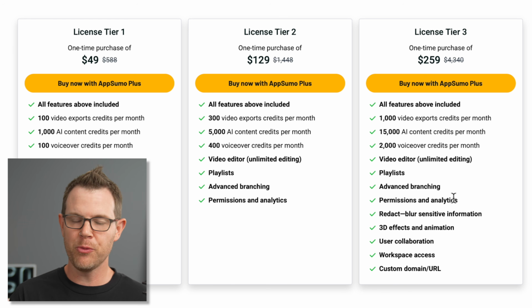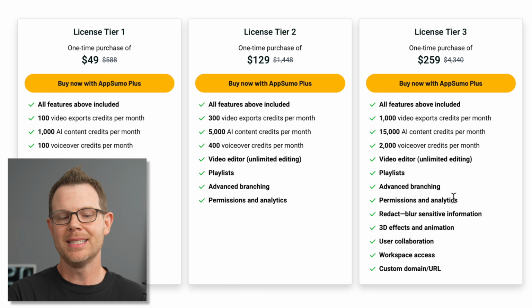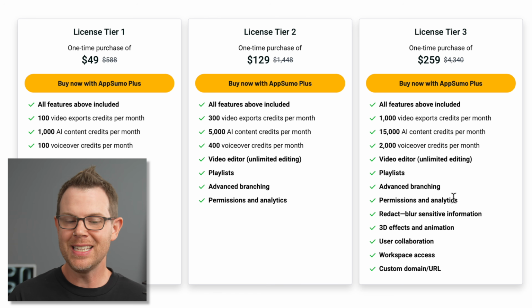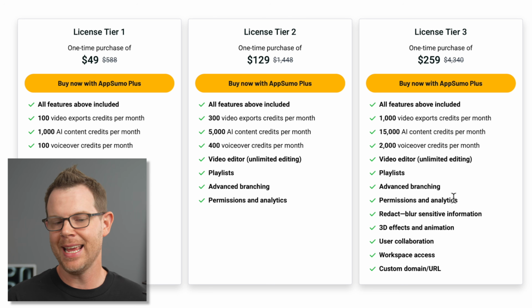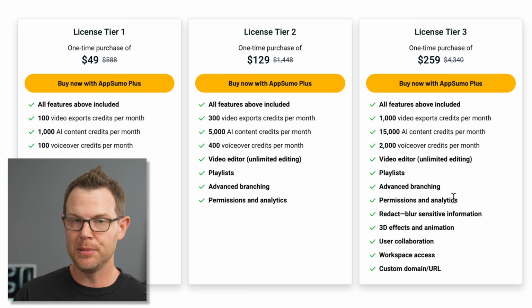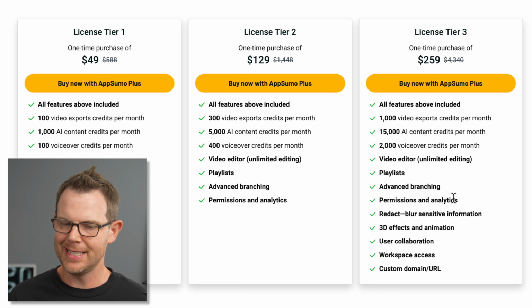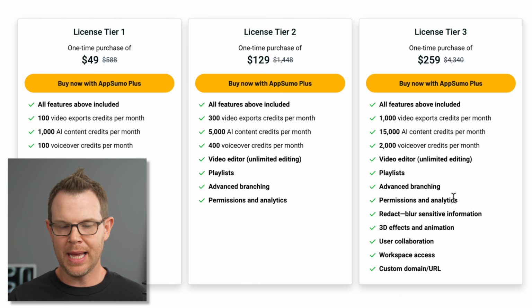Finally, there is tier 3. If you want to spend a lot of money on this tool, you certainly can do that. You can see our limits have gone up significantly again to 1,000, 15,000, and 2,000 credits respectively for exports, AI content, and voiceovers. Then we get all of the features we just mentioned, plus 5 more features. You can now redact and blur sensitive information. I don't really know why that is held to the highest tier. That seems like a pretty basic feature that everyone will probably want. 3D effects and animations, that's cool. User collaboration, workspace access, and a custom domain.